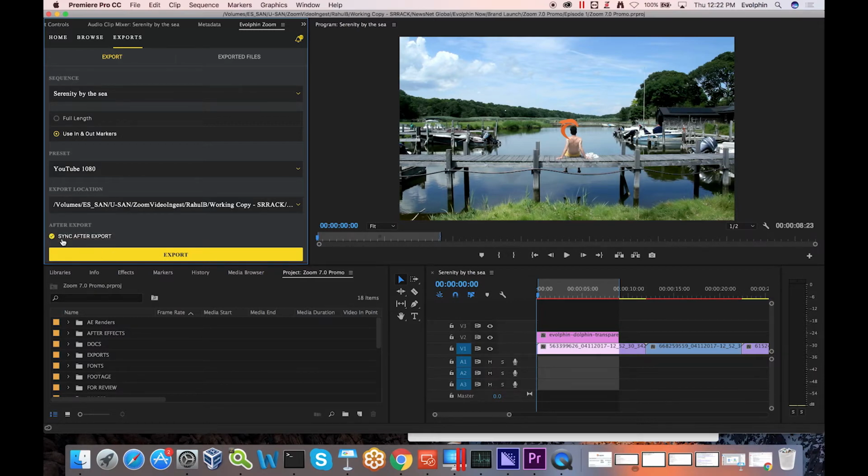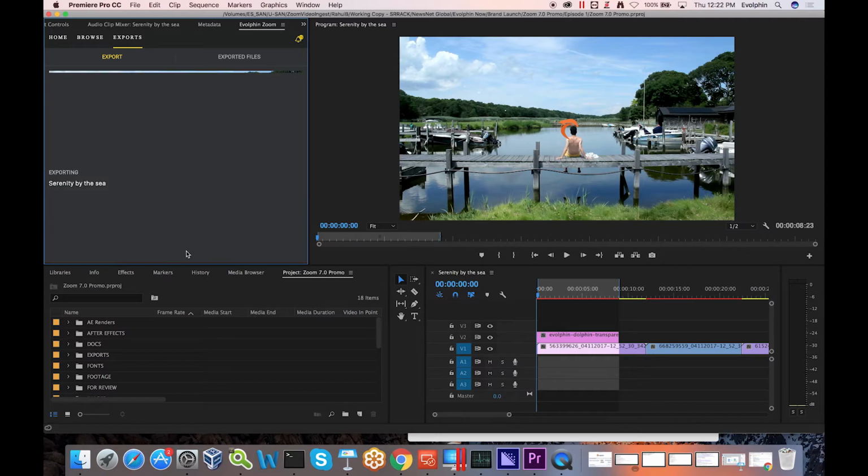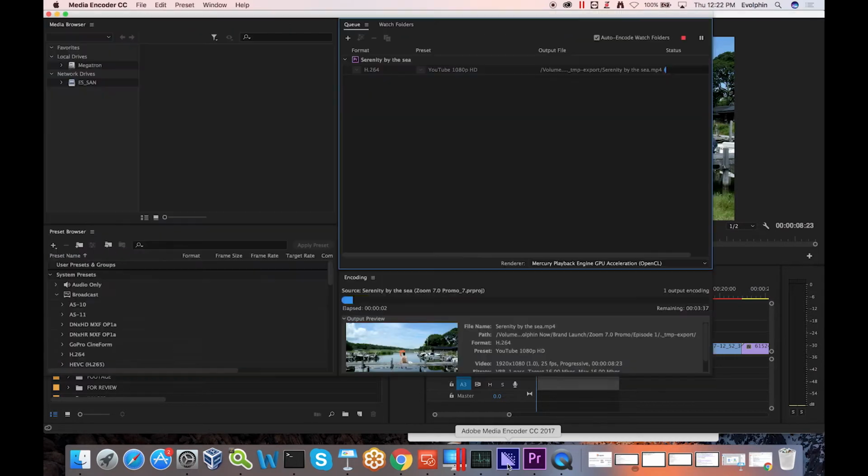The other feature is syncing after export. So once I finish the export, the panel can automatically sync a copy of this exported file with the repository. So let's click on export and see what happens. So as soon as I click export, that'll trigger a workflow in the media encoder.